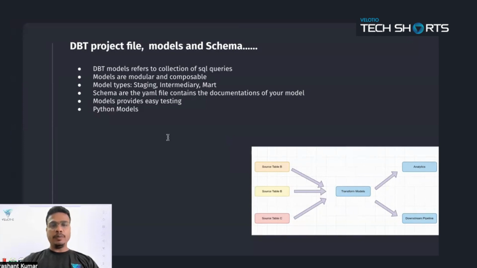One of the main benefits of using DBT models is that they allow for easy testing and documentation of data transformation. DBT provides a suite of built-in test cases that can be used to verify the correctness of data transformation. We can also write models in the Python programming language.